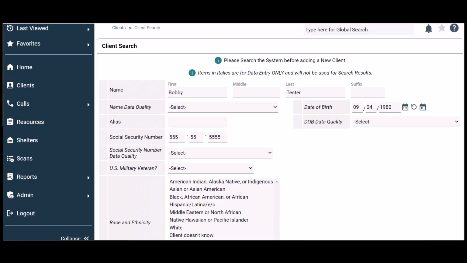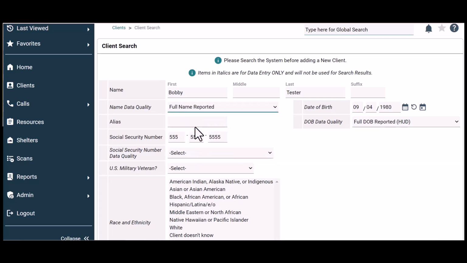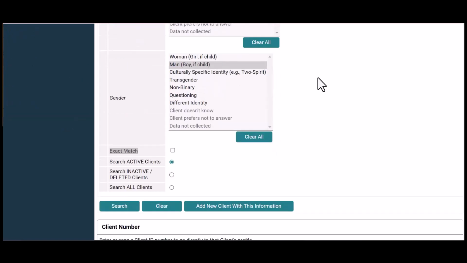In order to create a new profile, make sure to finish filling out any blank information such as data quality, race and ethnicity, and gender. And don't forget to do the military veteran question as well. Once all fields are complete, scroll down to the bottom of the page and you will see the button that says Add New Clients with this information.